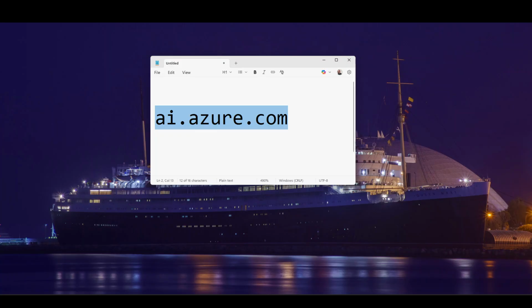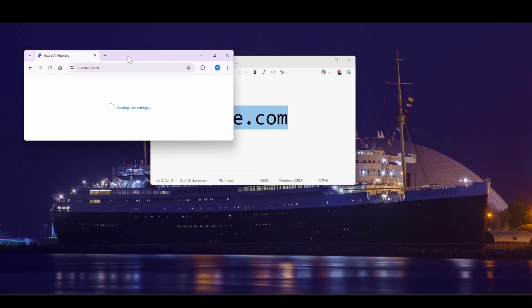If you come over here, open the portal. So you go to the browser, and then you just simply open ai.azure.com in the browser, and once you are challenged, you provide the credential, and then it will take you to the portal.